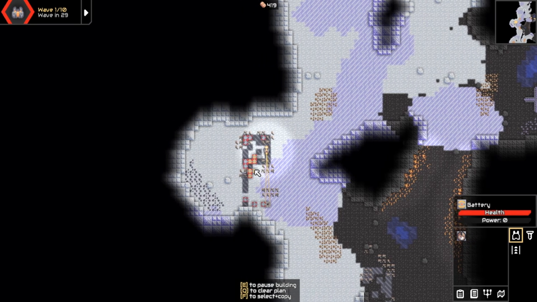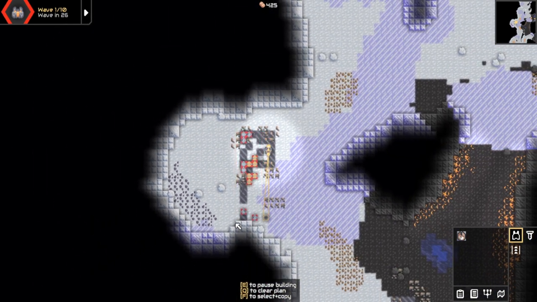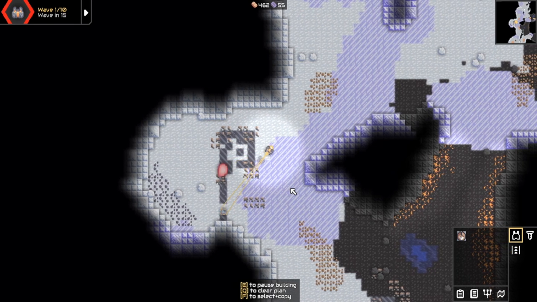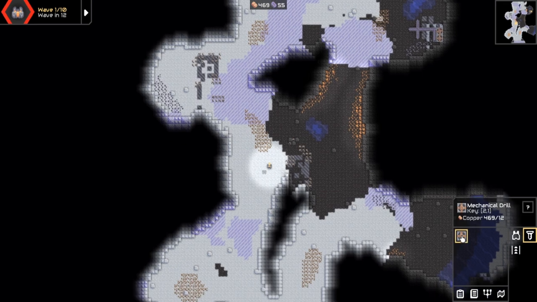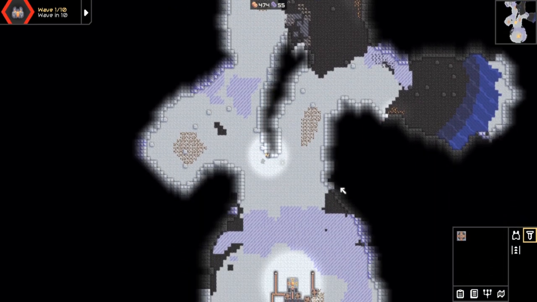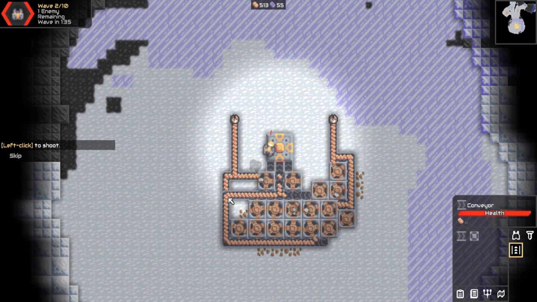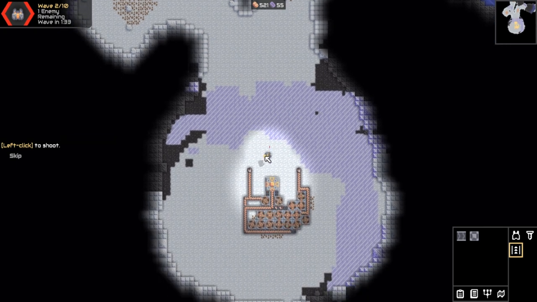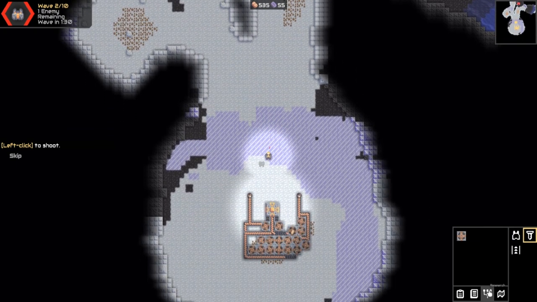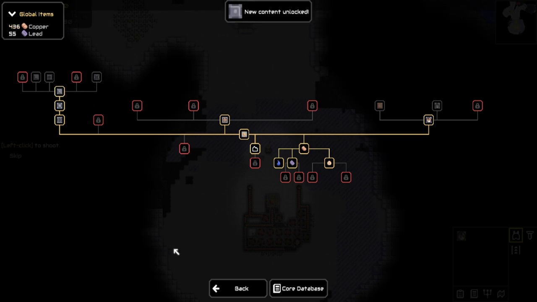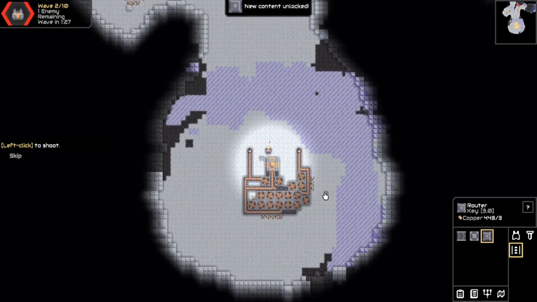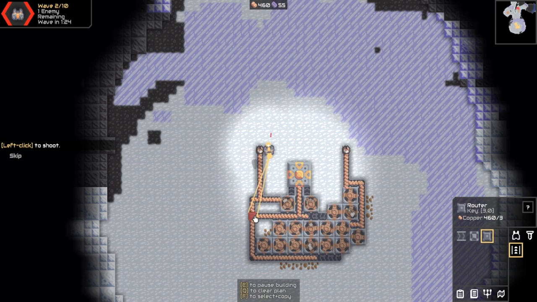It's actually giving us like stuff though. Oh, it is actually giving us lead. 55 lead, guys, let's go. Junction, maybe. I guess it'll be like that until we have a router. Can I actually research one? Oh yeah, we can. I love that you can do it right in your game too. That's so good.